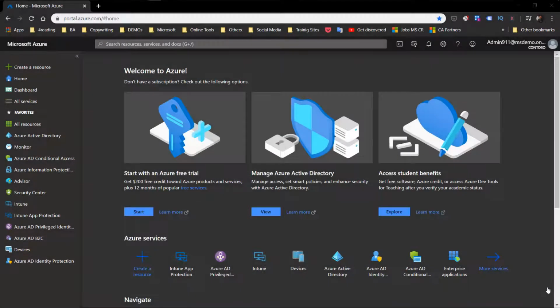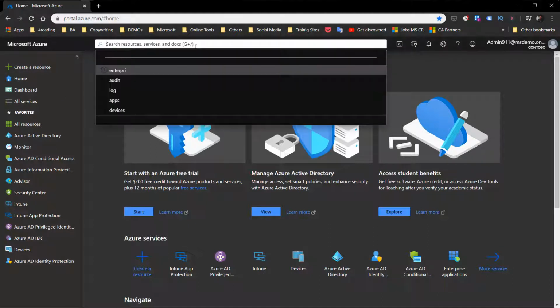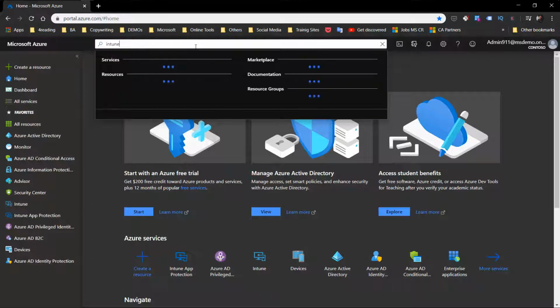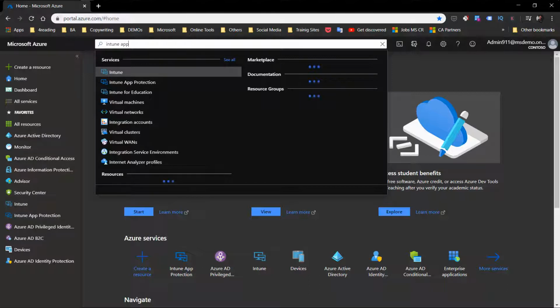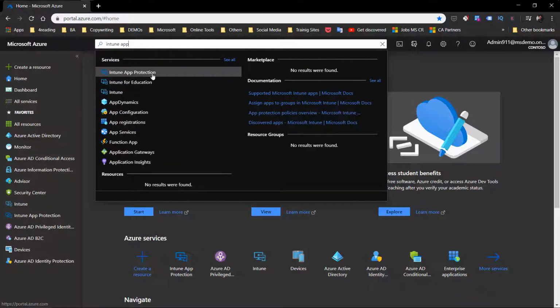Okay, on this demo, I'm going to show you how you can configure the Intune application protection policies in your tenant, in your organization. You will see it's a very simple process. You will have to open a browser and go to portal.azure.com. Once you are there, you can search for the specific blade and type Intune app protection policies. Once you are able to find it, you click on Intune app protection policy.